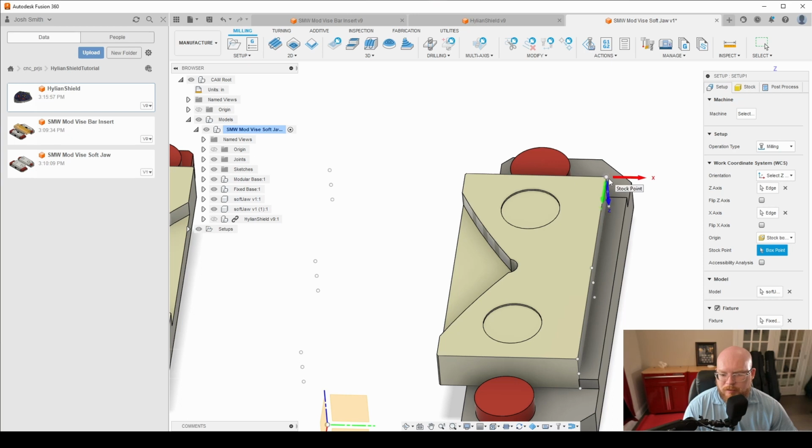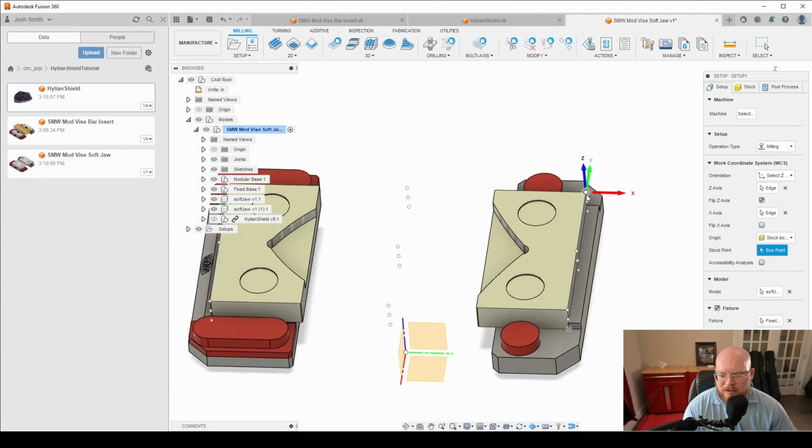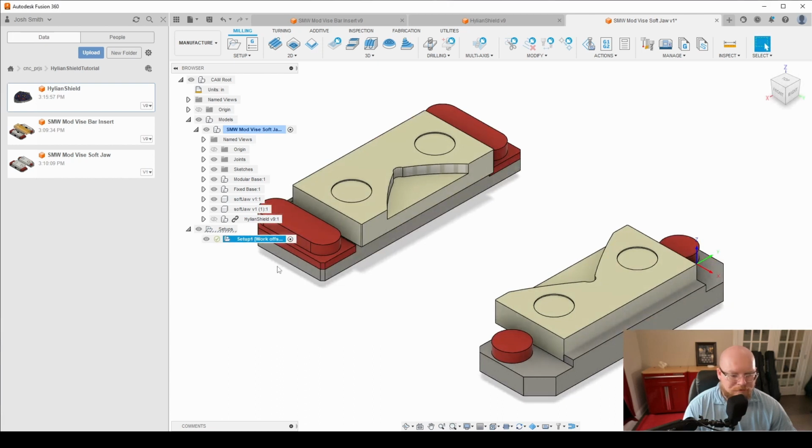And then if I click on the point I wanted, you'll see X is in the correct direction, Y and Z are pointing opposite. All we need to do is touch the tip of the Z arrow, and there you go. Our X, Y, and Z are in the correct positions. So now we can go ahead and press OK. And then we will begin with our toolpath.